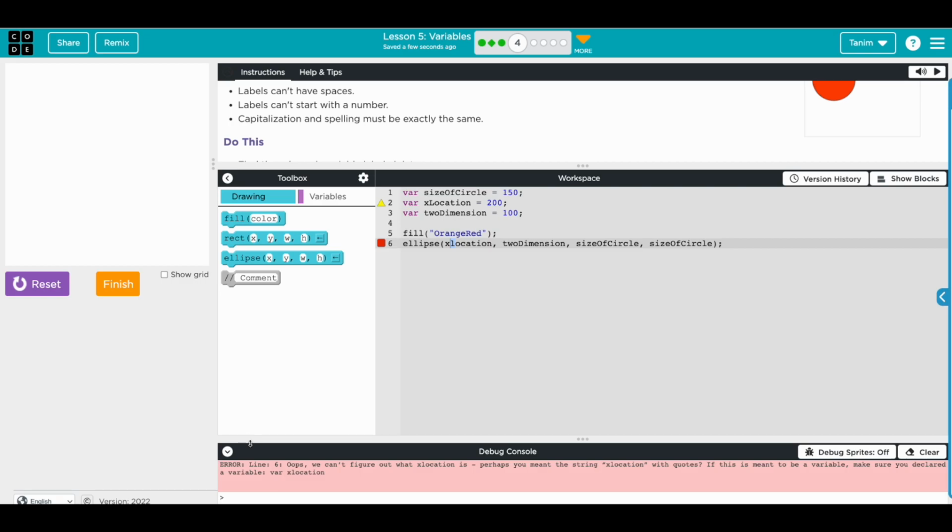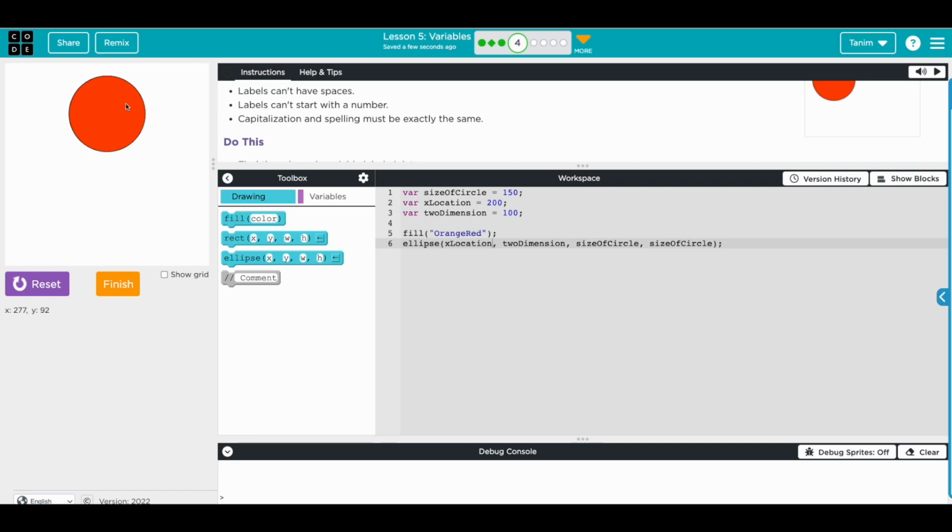So if we run, you see there's an error. Line 6 is saying we can't figure out what the X location is. So we didn't define this. To the computer, they don't recognize it because it's not defined anywhere here. They know about X capital location, but they don't know about X small case location. So if we change this, now it should work. Cool, awesome.